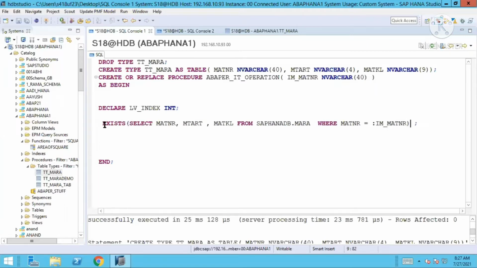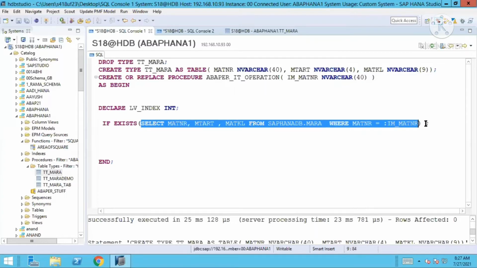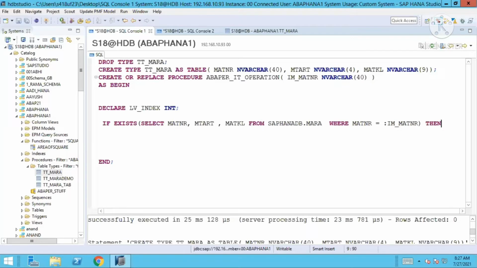So how to use this EXISTS function: you write like this, if this particular value exists, then what we have to do is put one parameter, define one parameter, OUT EV_EXIST. So EV_EXIST equals, mark here X. Like this, you have to perform the existence check.